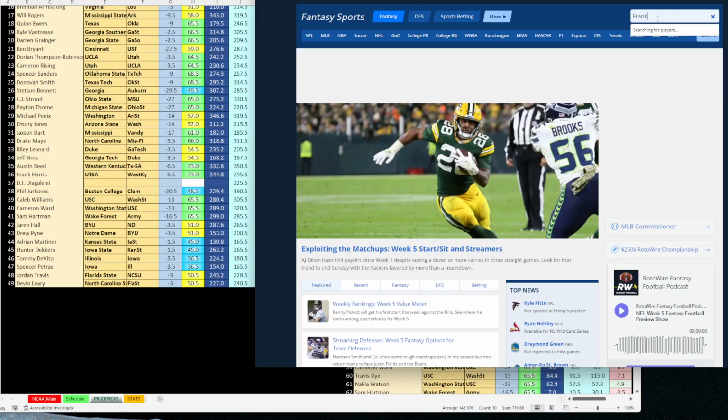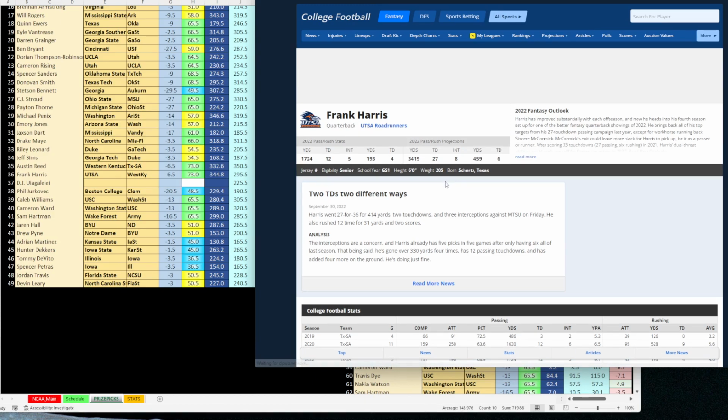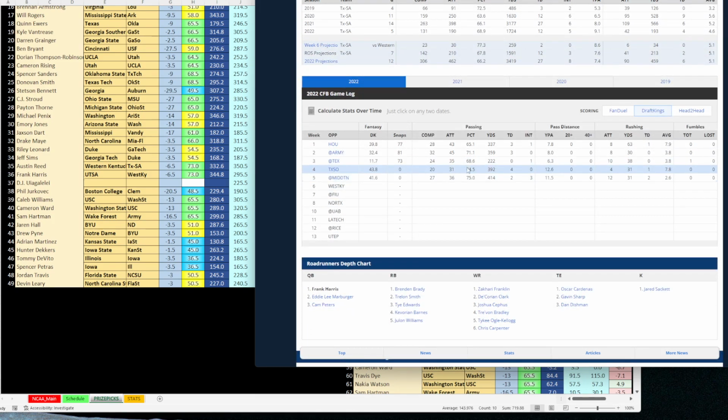And you can go anywhere to take a look at individual player logs. This is RotoWire, but you can go to RotoWire, ESPN, CBS Sportsline. I mean, there's hundreds of sites out there. So I'm just familiar with RotoWire, so that's the one that I use. So we're going to look at Frank Harris. And so 295.5 is his passing yards. I want to look at recent games and see kind of who he's played and how he's done. So his last two games have been really good.